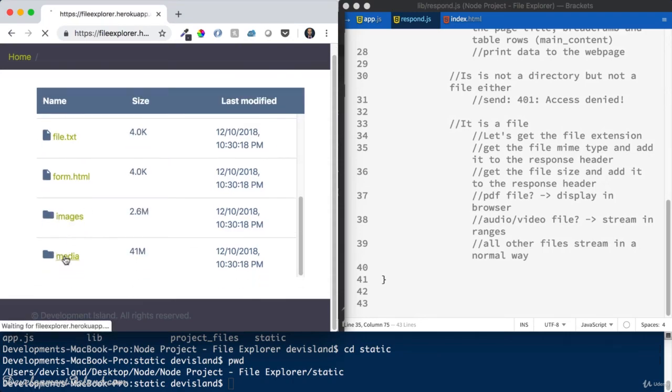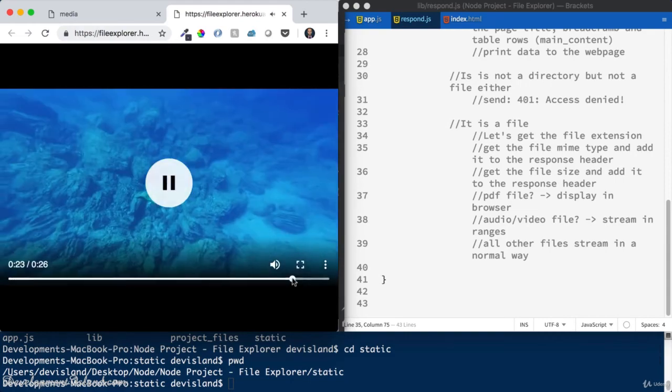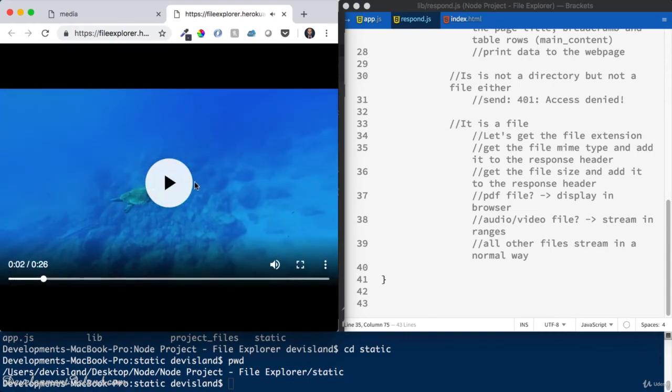So if I open a video, then this is going to be streamed by chunks, meaning that it's not going to be downloaded in full. We will only send chunks to the user as they are watching the video, and you can also search through the video. And for all other files, we will just stream the file in a normal way.